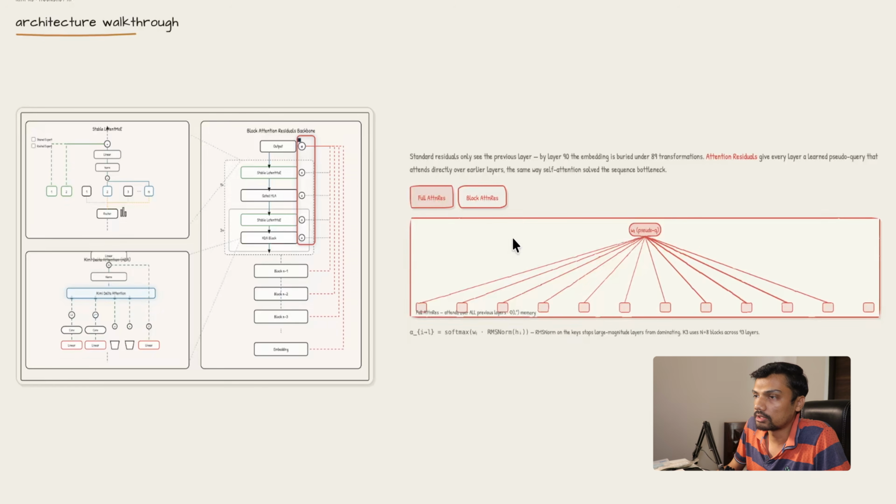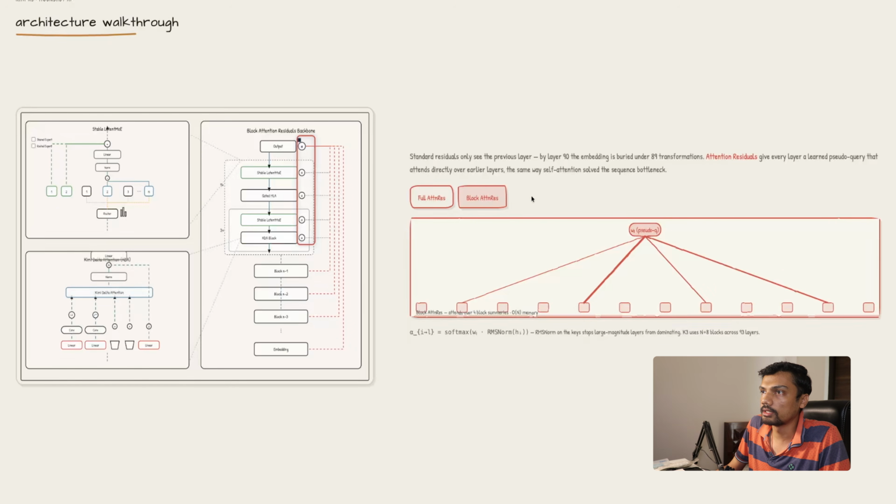So look at the bright connection lines on the screen. Layer L has a learned pseudo-query, that is W_L. It runs softmax over all previous layers' outputs, and this is the full attention residual. Full attention residual means keeping all 93 outputs in GPU memory. Full attention residual is expensive. It has the order of L squared memory.